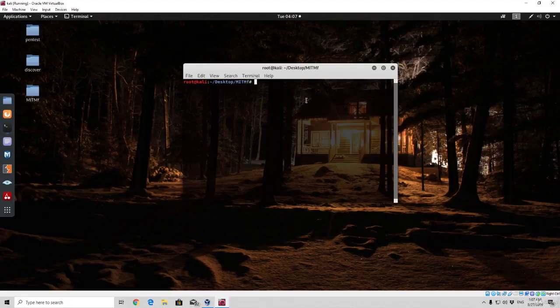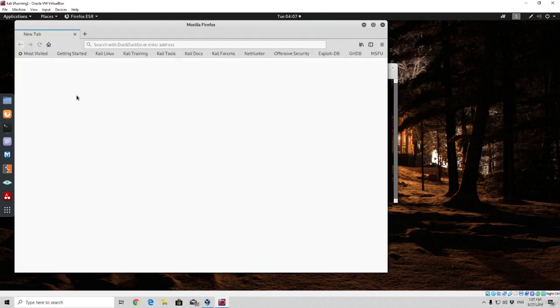First of all, since I already have it, I'm going to navigate to my desktop directory, and right here I'm going to delete the man-in-the-middle framework. Clear the screen, and now we're going to follow the steps together in order to install this tool. So open up your Firefox first of all.